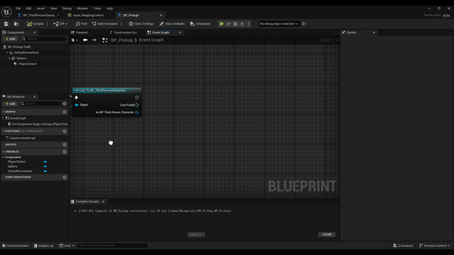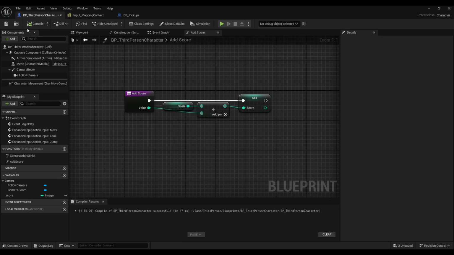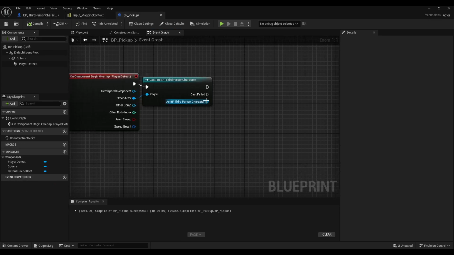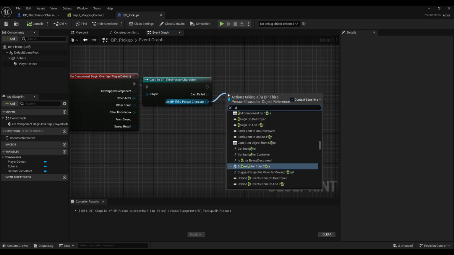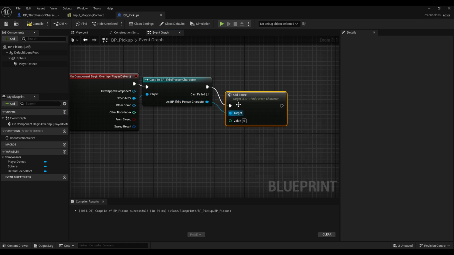So if we go back to the pickup here, make sure we've compiled that, yep. We can drag off as third person character. This allows us to run things inside of other blueprints. Because we've got the third person character, I can do add score, and I've got this function here. And then I can input a value.